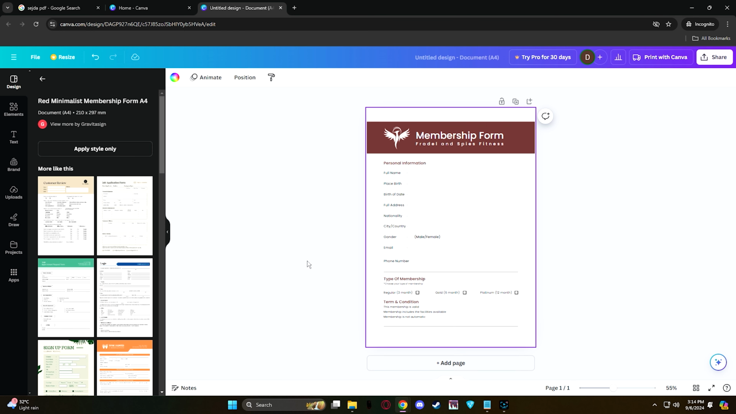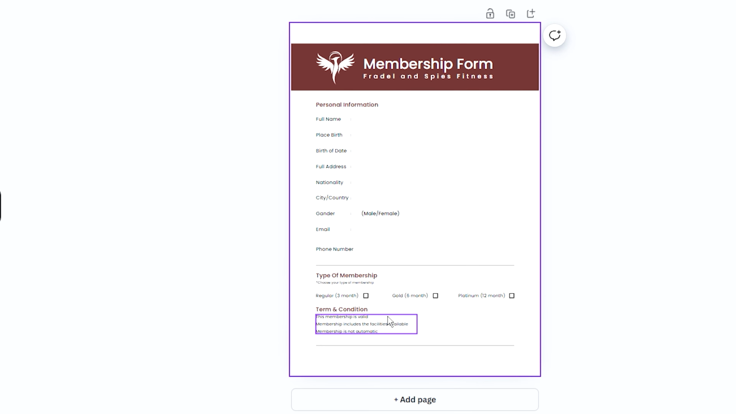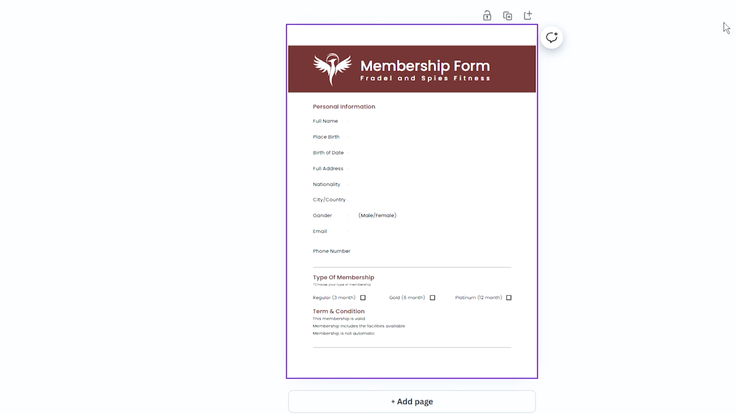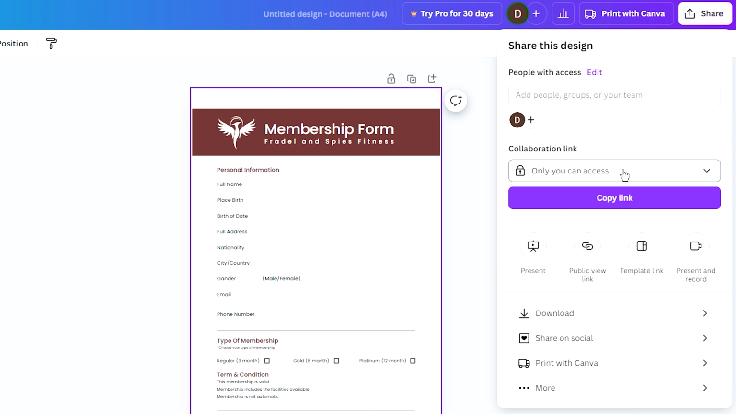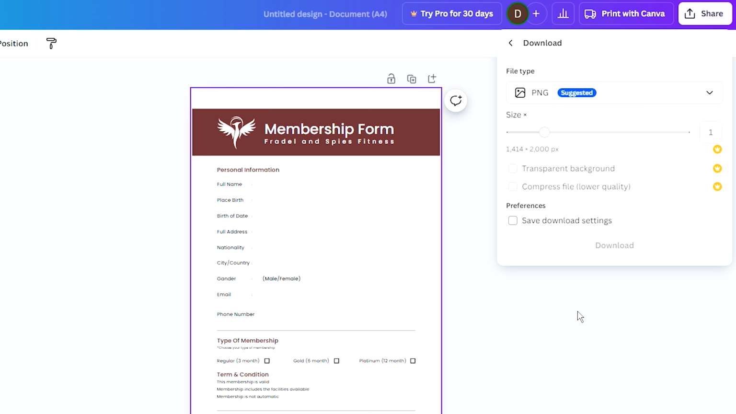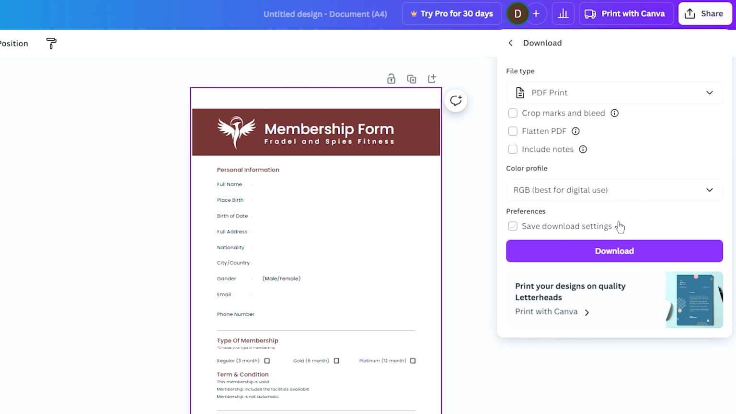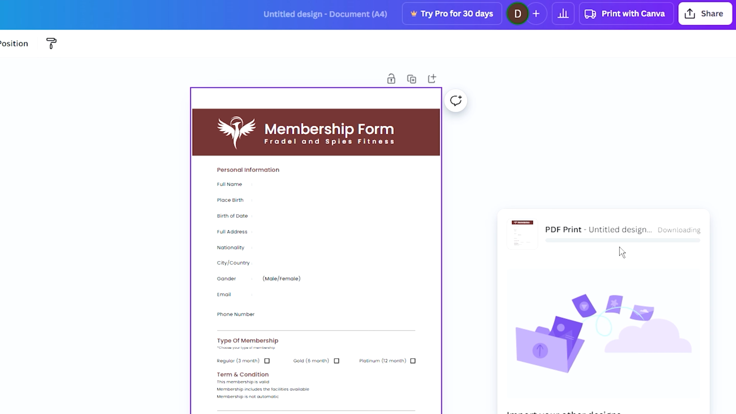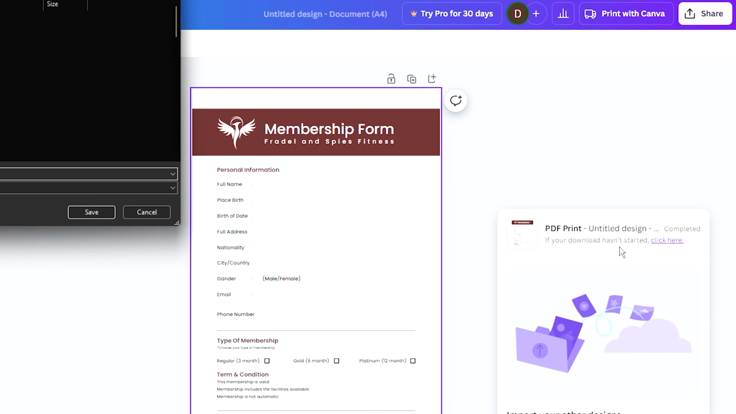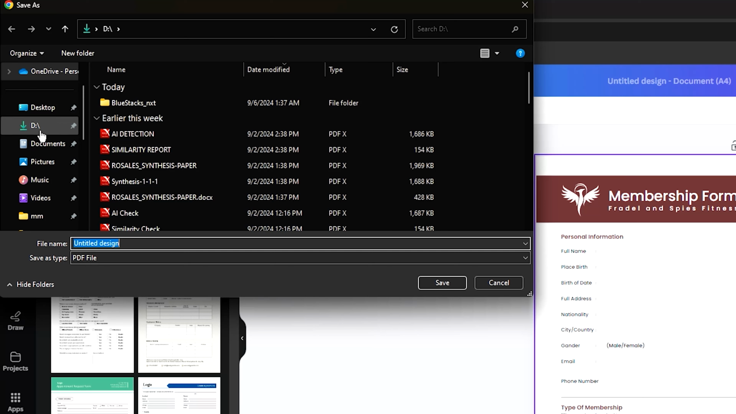Now, we have here a template of a fillable form, but right now, it's not really something that people can edit. So even if you download this, it will just be a normal PDF file, so they can't click on anything. So the first thing that we need to do is download this as a PDF file. So right now, I'm downloading this, and let's just save this into our PC.